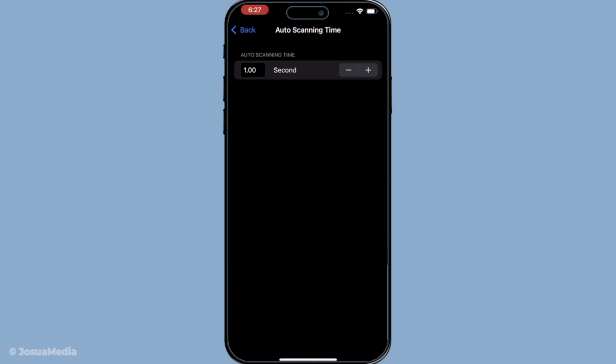You've now seen how to set auto scanning time on your iPhone, and once you've gone through it once, it becomes quick and easy to come back and tweak whenever you need.